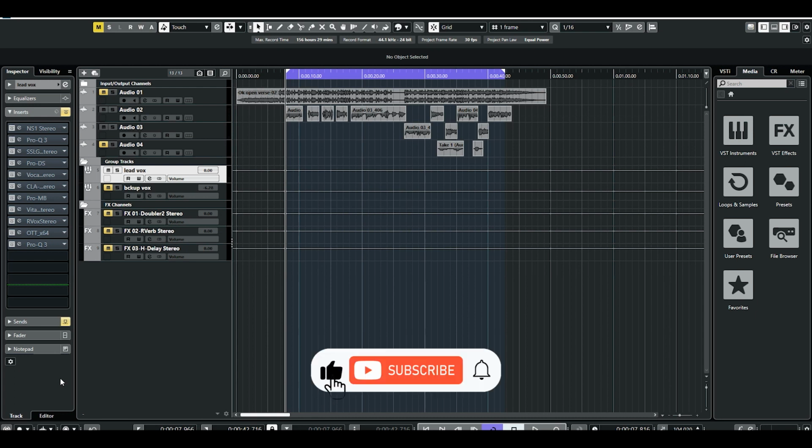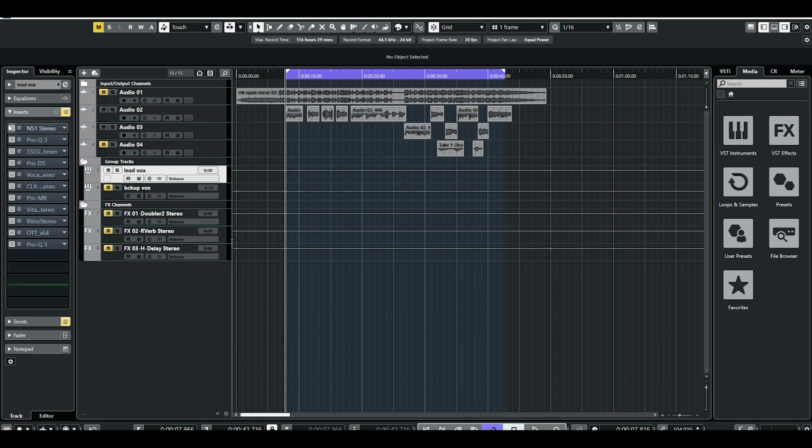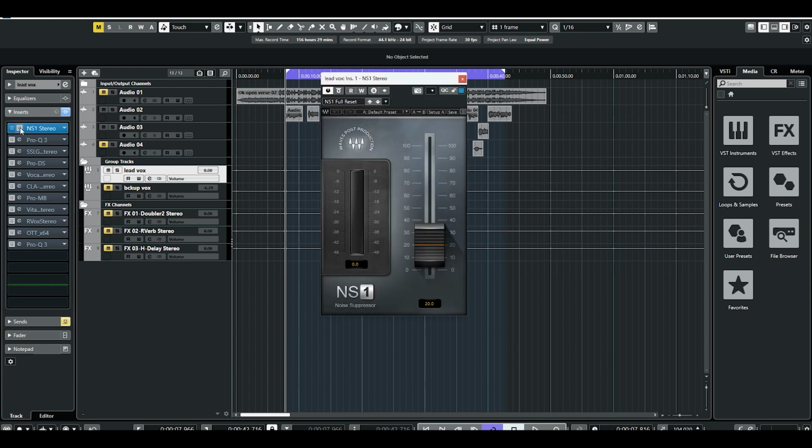Yeah, I want to share with us how I mix my vocal, like the process I go through for my vocal mixing, and I hope it's amazing. So, my first plugin I use is NS1.